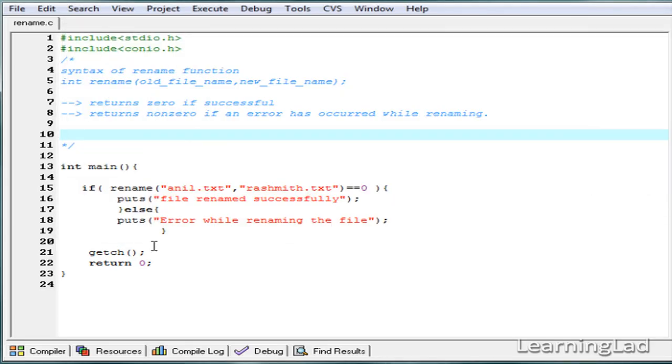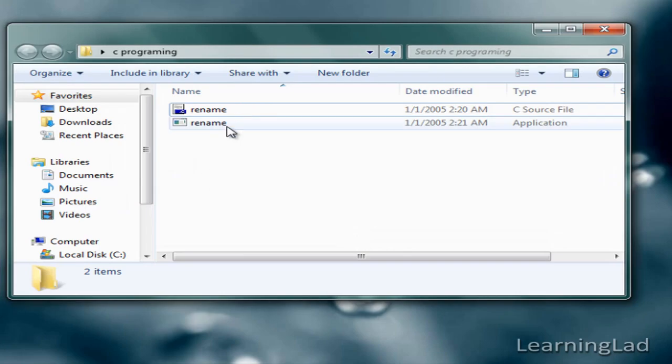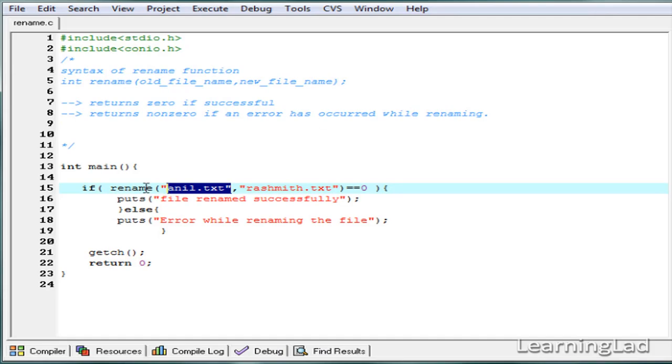That's because we don't have this anil.txt inside the folder where this rename.c is present. So as you can see here, there is no file with the name anil.txt. That's why this rename function returns some non-zero value, and that's why our else part is executed. So this is it. This is how you can rename a file using the rename function in C.